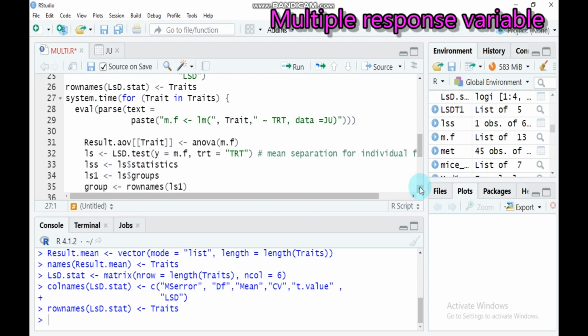And again, the result of analysis of variance is a trait, and ANOVA. MF is what we created. The ANOVA MF stands for the linear model up to this one. And again, the LSD value with the least significance, so the LSD dot test, the Y is the model MF, and the treatment is equal to TRT. Which helps us to compute the mean separation.